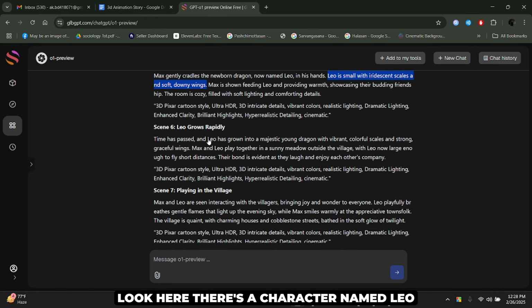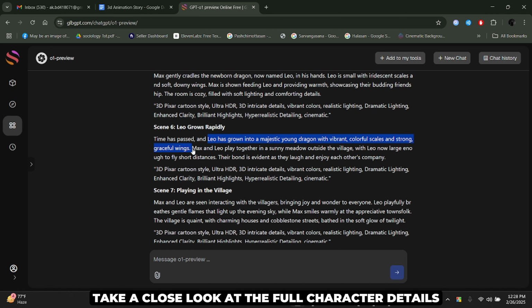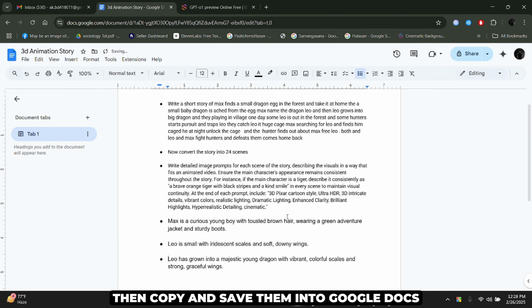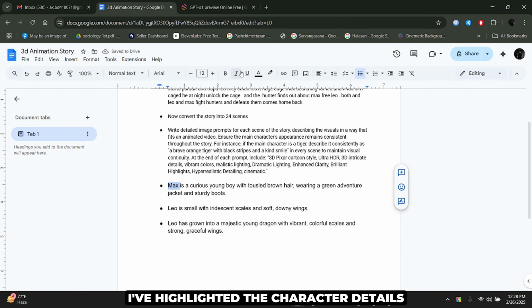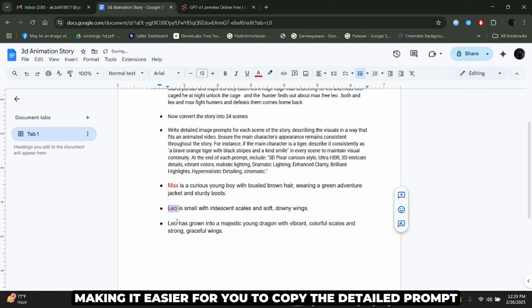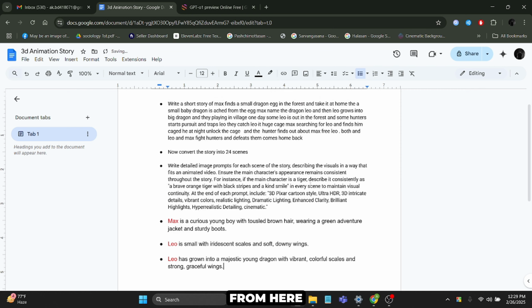Look here, there's a character named Leo. Take a close look at the full character details, then copy and save them into Google Docs. I've highlighted the character details for better visibility, making it easier for you to copy the detailed prompt from here.